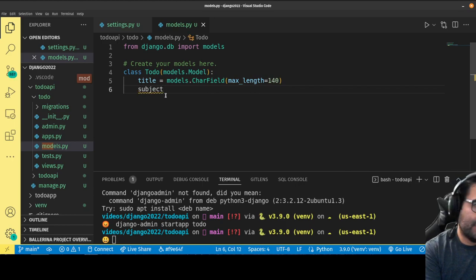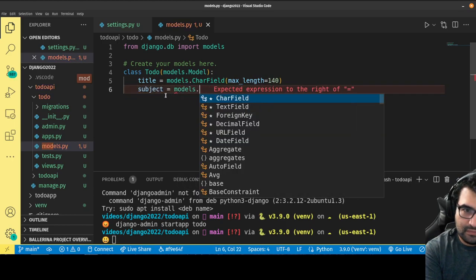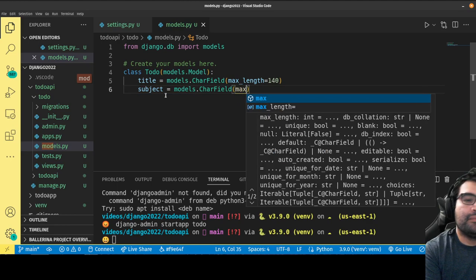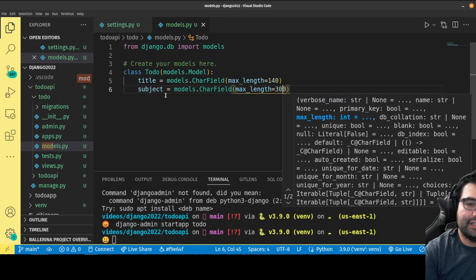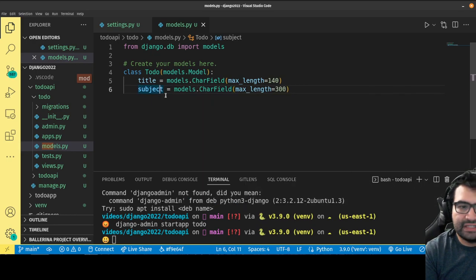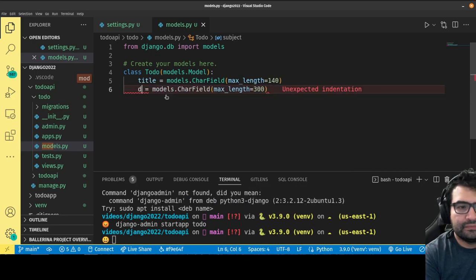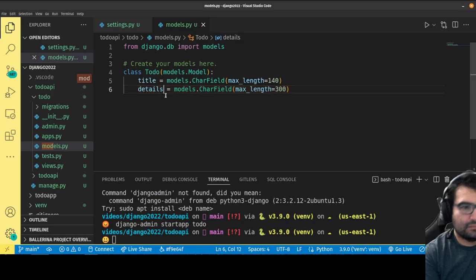Then a subject, models.CharField max length 300. And actually, that should be details. So it's the details of the to-do. Okay, cool. So there is my model.